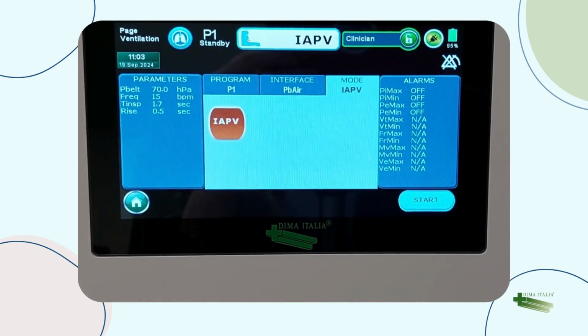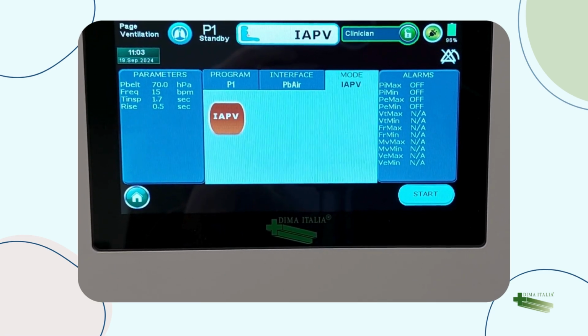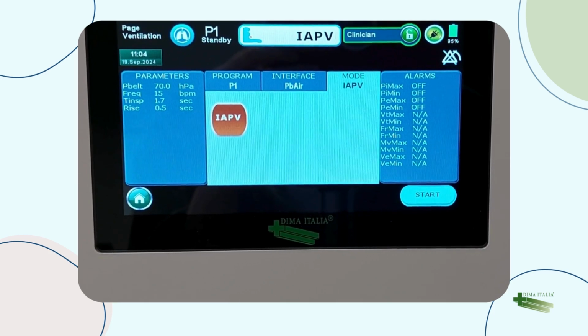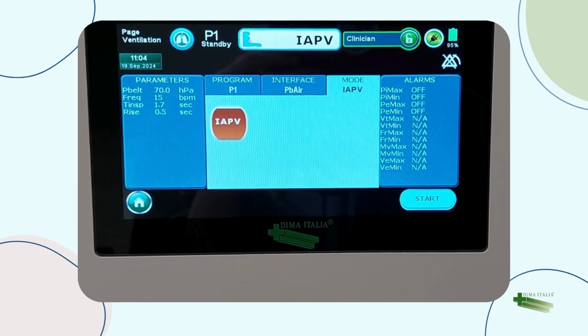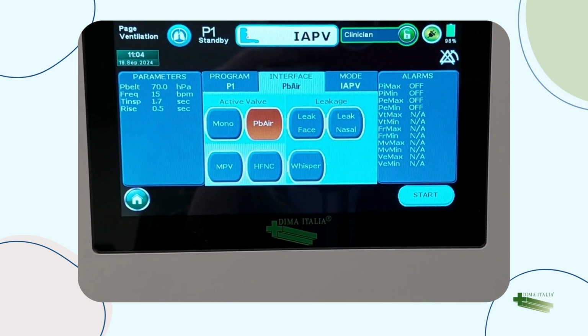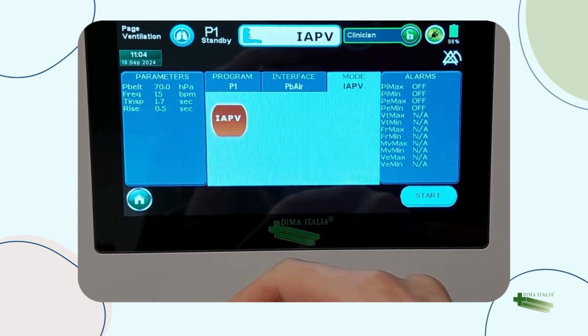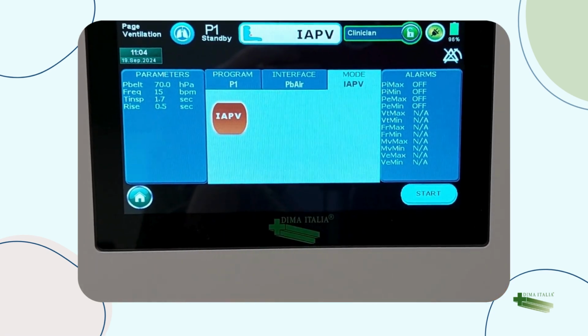And then we have mode. This menu shows us all the available modes for the selected interface. This time we use a belt. So for the belt, we have only one available mode, it's IAPV.